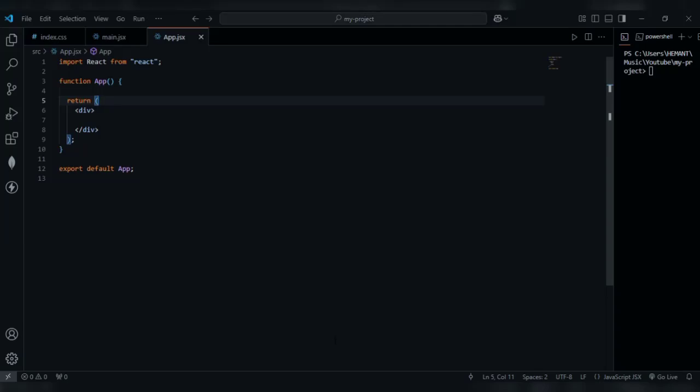So in this video we are talking about useMemo in React. If you have ever felt like your app is doing too much work or running slow, useMemo can help. Don't worry, I'll explain it in the simplest way possible.